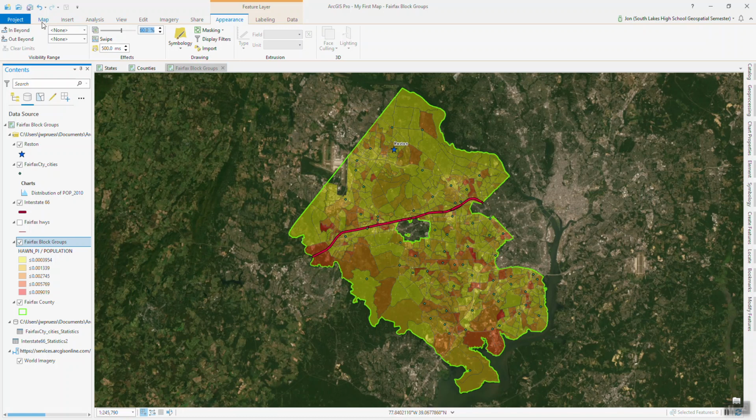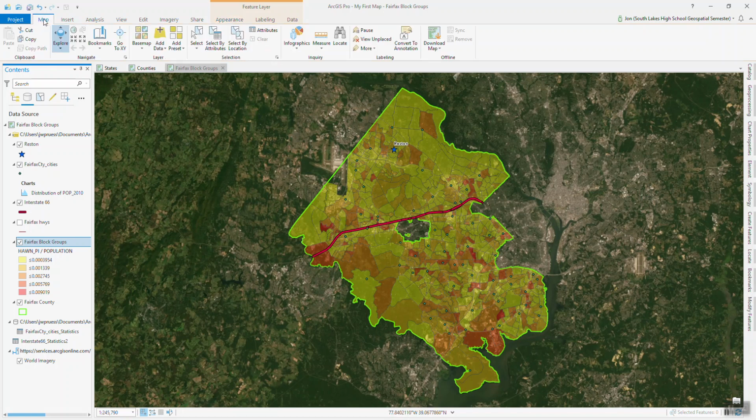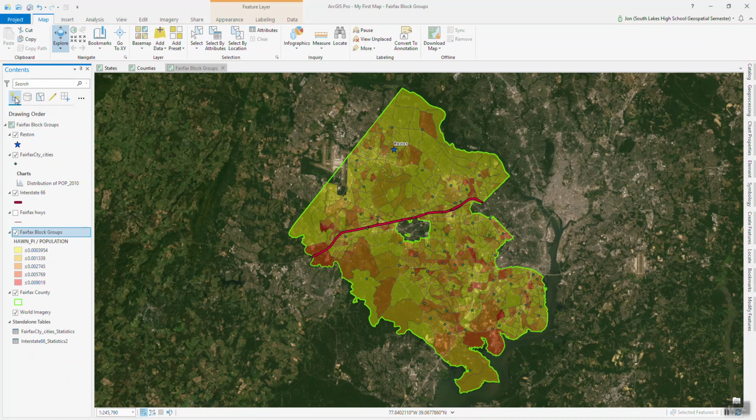So go to Map, and you can switch this back to List by Drawing Order. And I want you to just hit Save. And you're finished for now.